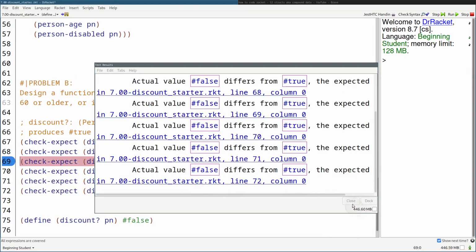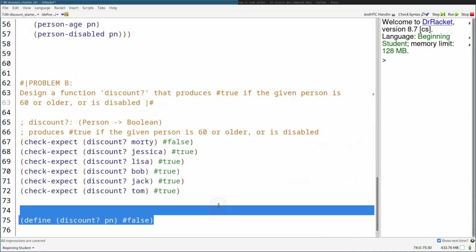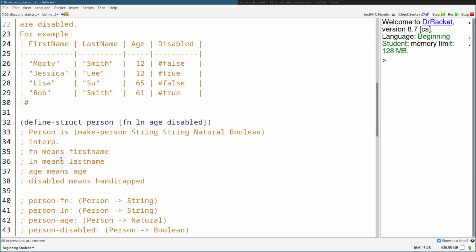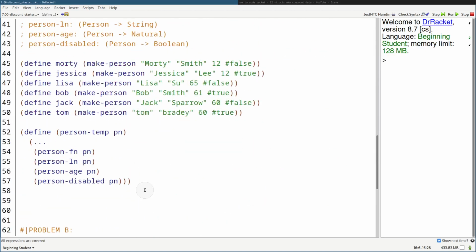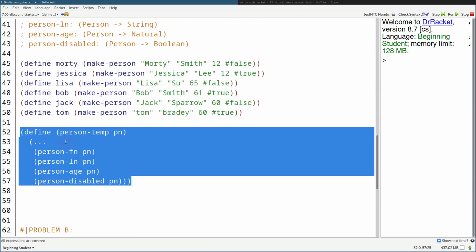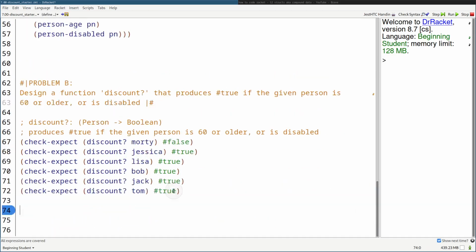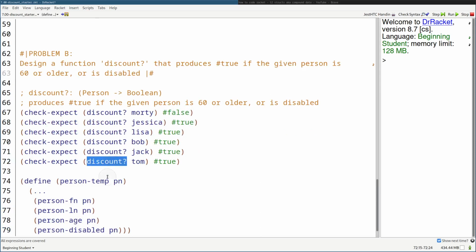All right, so let me just check myself off for those steps. So there we go, signature, purpose, stub done. Examples are done. Next is template from data. Based on problem A, we built a good scaffolding to leap off of. So we can just copy this template that processes a person and use it as a baseline. All right, gonna rename this to discount.